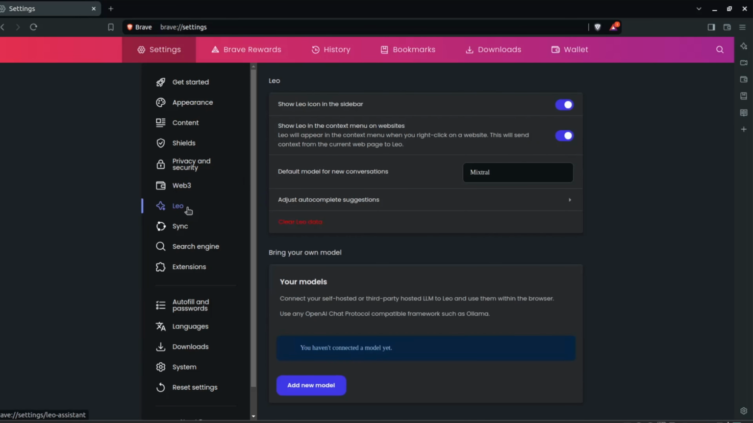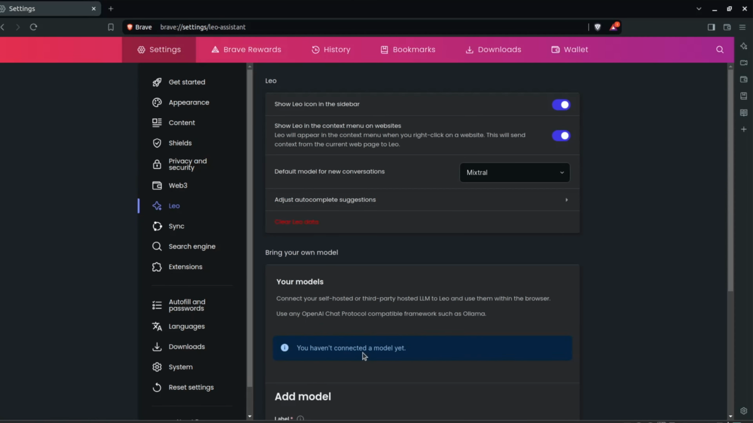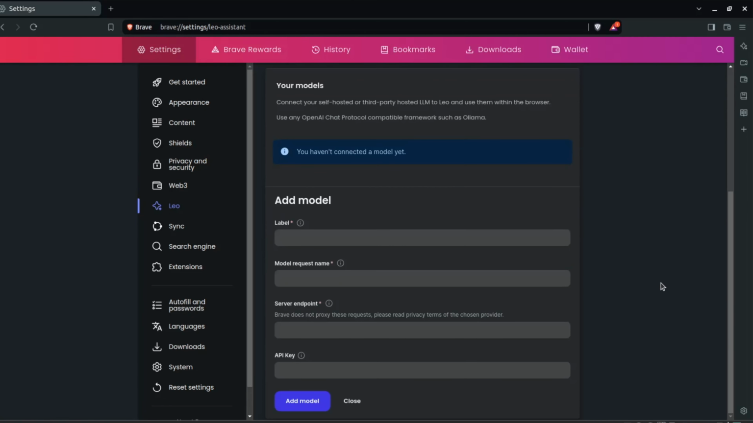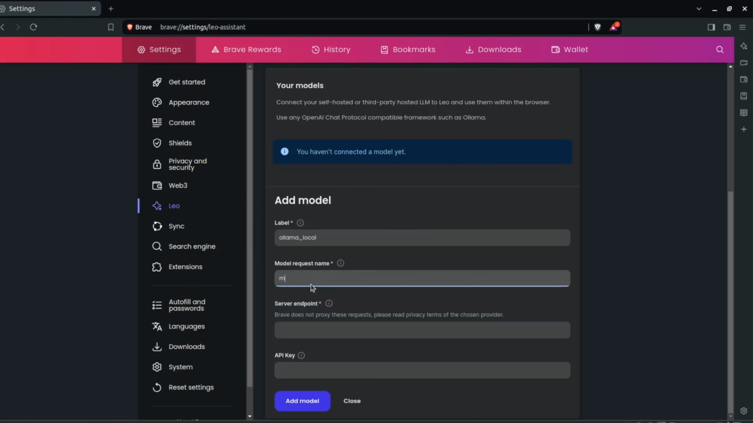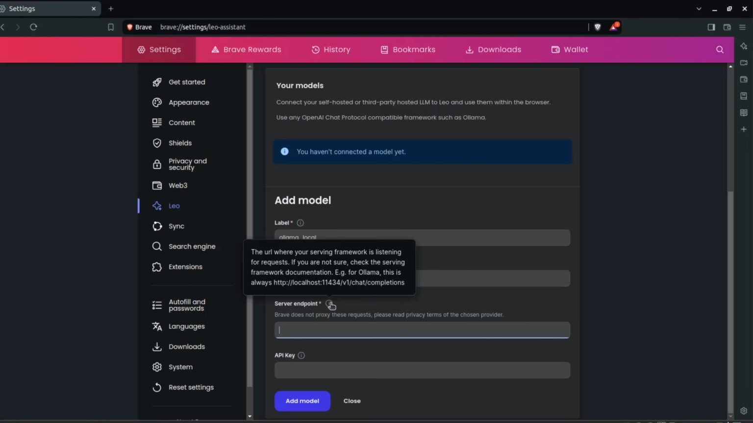And now you can see in Leo, we have Bring Your Own Model down there, where you can add your own model. It's all based on the OpenAI API. So the names might change. I've been playing with it and testing it. So here I'm calling it Ollama Local. I might specify the model, but important is to choose the right model name. So the same name as the one that you have in Ollama. And the endpoint, you have the right endpoint.